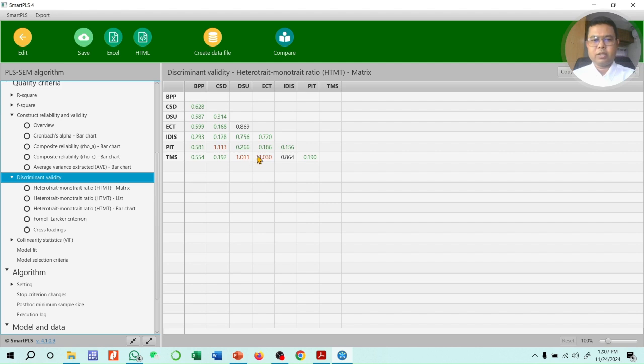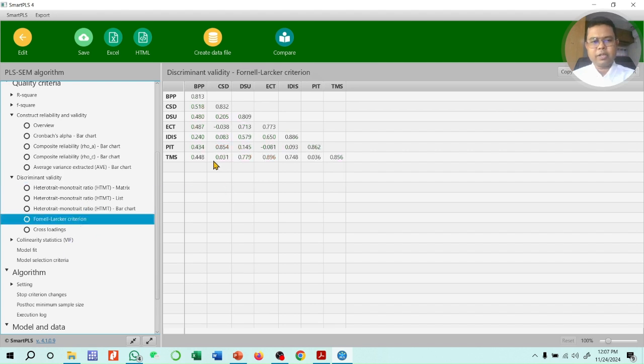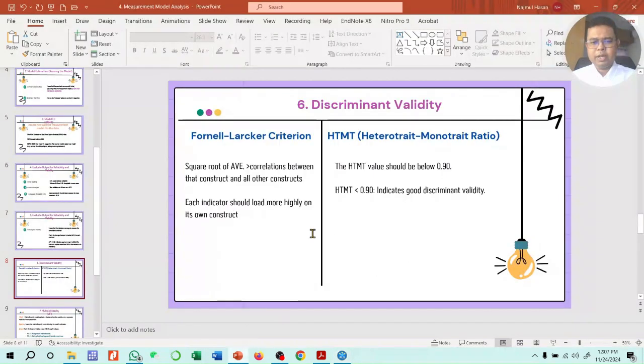So this ratio should not be greater than 90%, right? That is why our model fit is not good at all. On the other hand, we can see the Fornell-Larcker criteria. Please see here, Fornell-Larcker criteria. I told here each indicator should load more highly on its own construct.